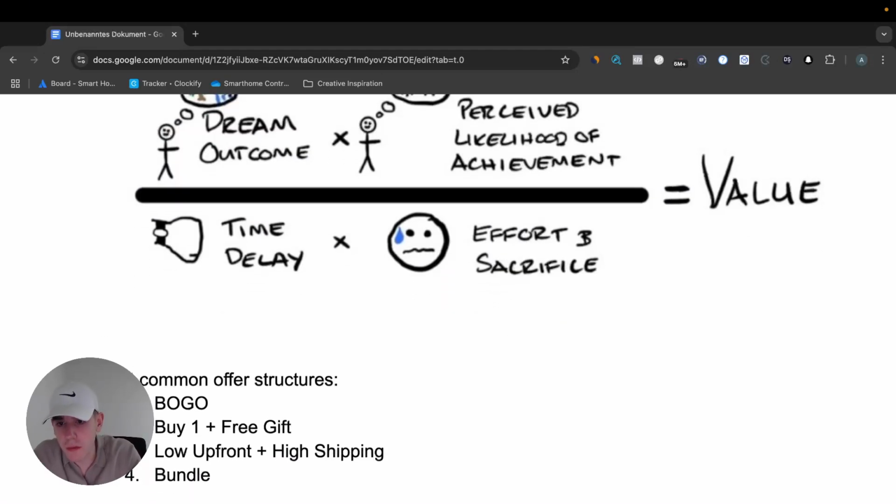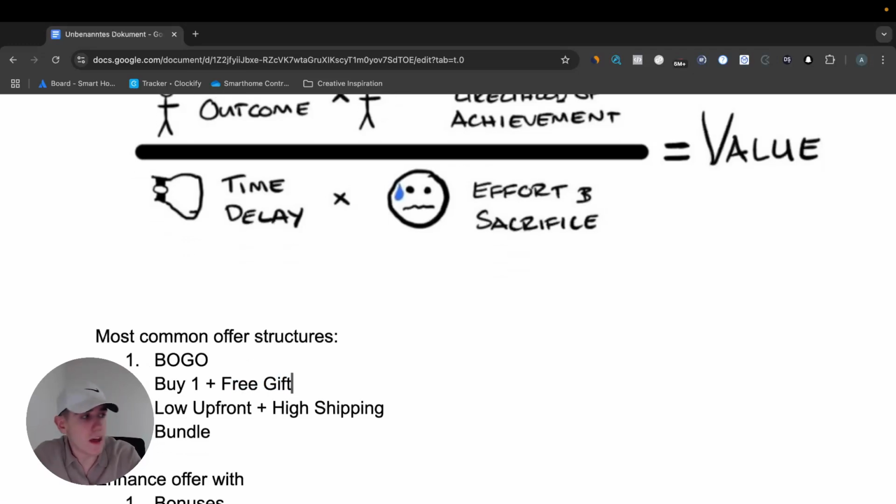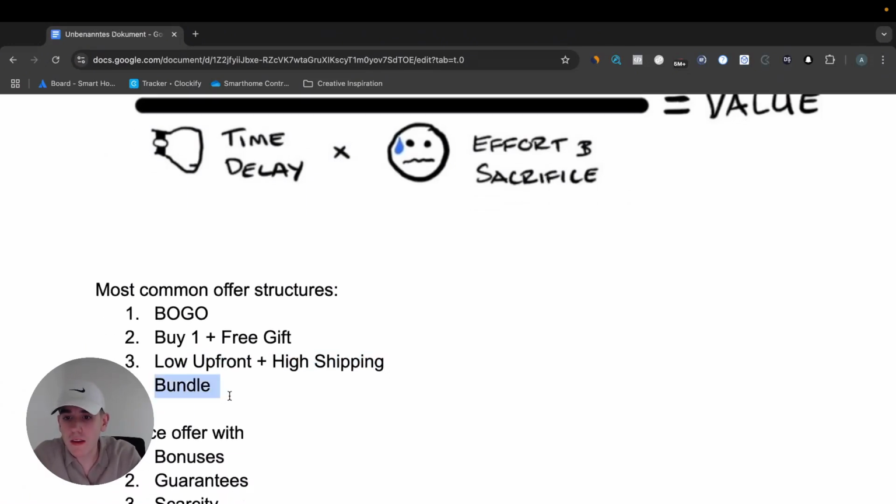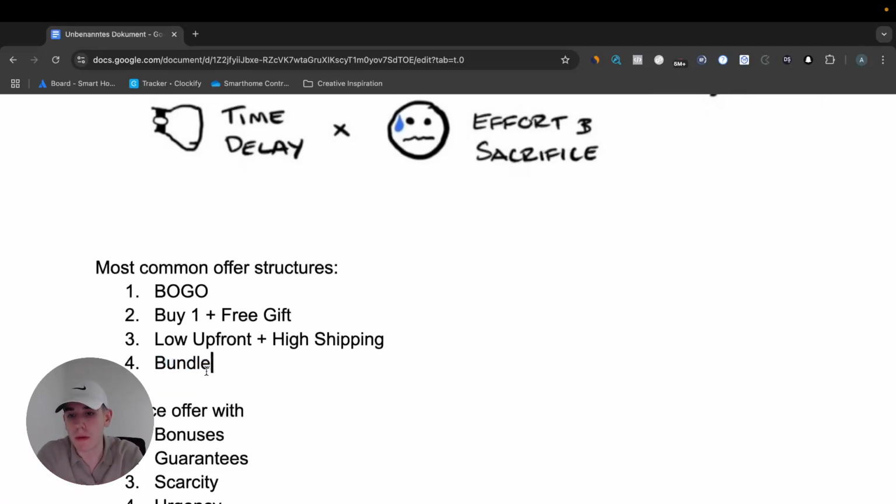And in e-commerce, the most common offer structures are some kind of BOGO, so buy one get one free, buy one get two free, buy one get one 50% off, and so on. What also works very well is buy one plus a free gift. Keep in mind this free gift has to make sense with your product, obviously. Then what you can also do is a low upfront plus high shipping offer. These also do very well, especially in the US. And a regular bundle offer. This just makes sense if there's more variants of your product and it actually makes sense to try or actually get more than just one piece.